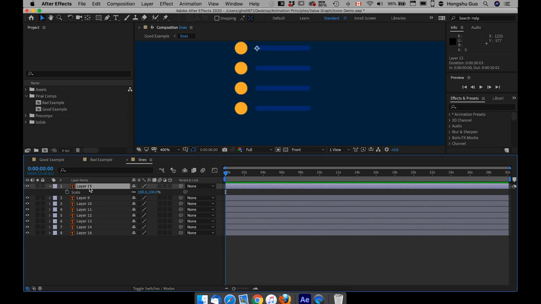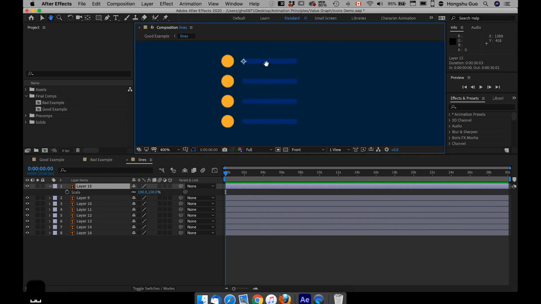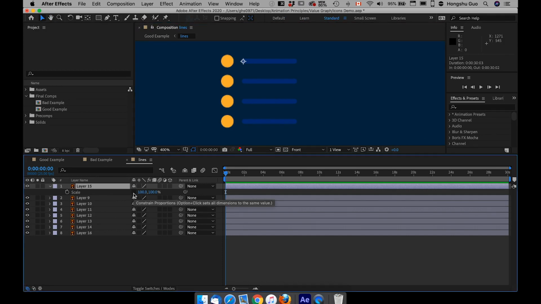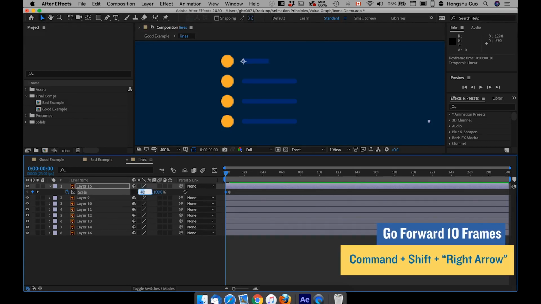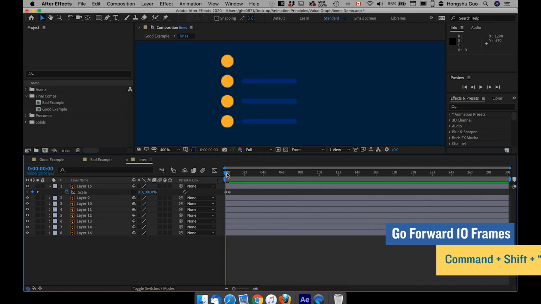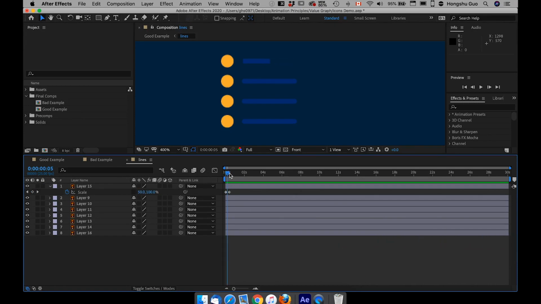Go back to the selection tool. Now you can see when I click on this line, it's got an anchor point on the left. So just check off this link button here so that I can animate the scale property. Hit a keyframe, go forward 10 frames, and put a keyframe there. Only modify the X value, change it to 0, so that the line can grow horizontally. Something like that. See that?